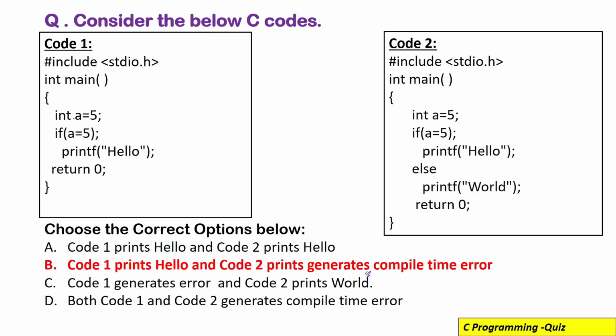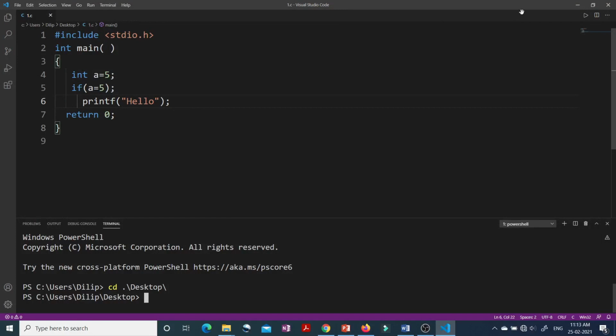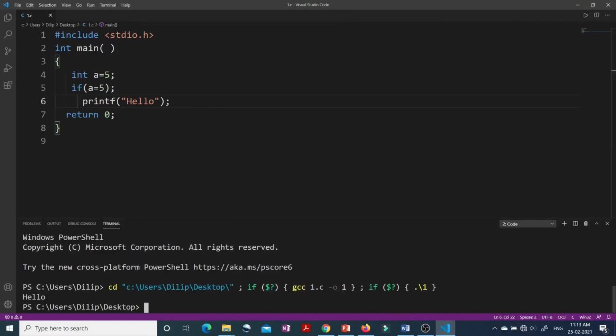In code 1, we can see we have a variable a, and inside if we are checking if a equal to 5, and then we have put one semicolon here, right? Let's first run this program in our IDE and see what output we get. So here is our program. Let me run this. You can see we are getting hello. That means there is no compile time error or runtime error.